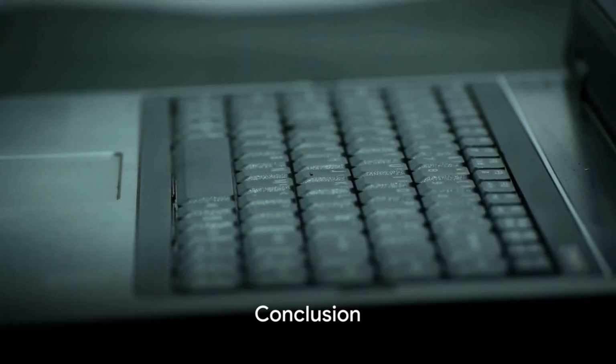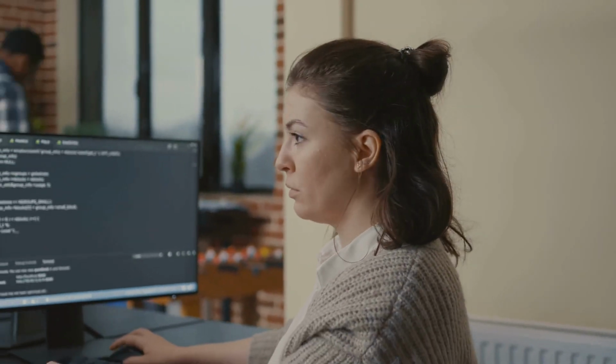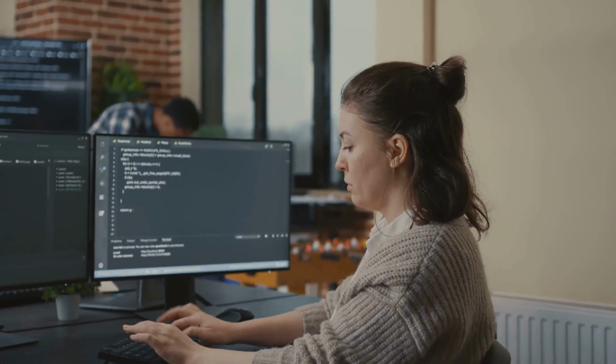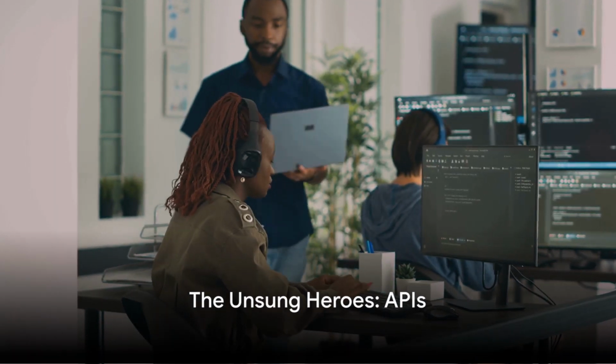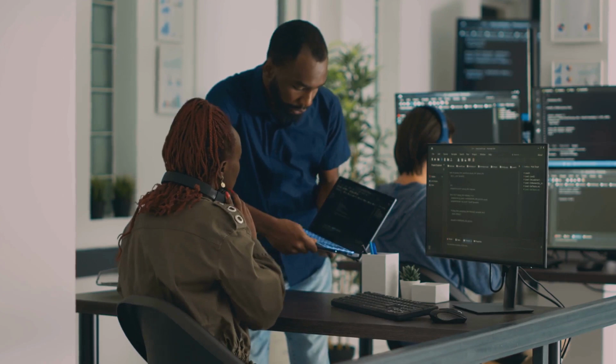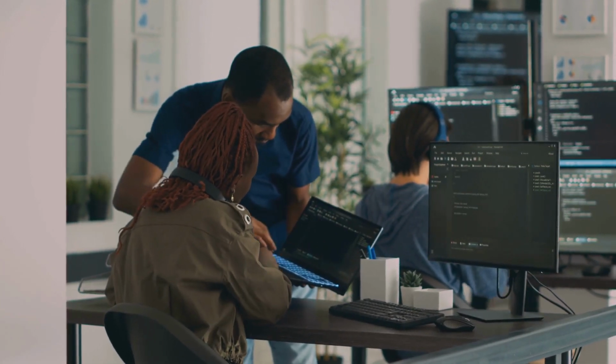In summary, APIs are the invisible backbone of our interconnected digital world. They are the librarians of the software world, fetching and delivering data where it's needed. From SOAP to REST, these APIs have evolved to become more efficient and flexible, enabling the seamless operation of apps and services we use daily. So the next time you check the weather on your phone, spare a thought for the humble API, working tirelessly behind the scenes to make it all possible.